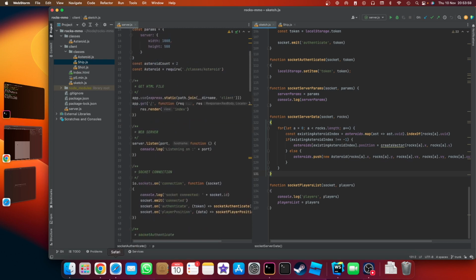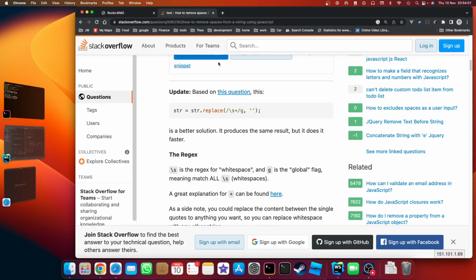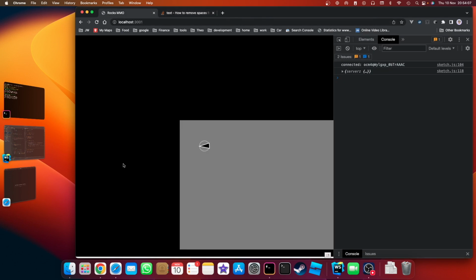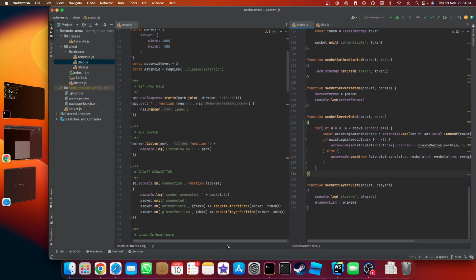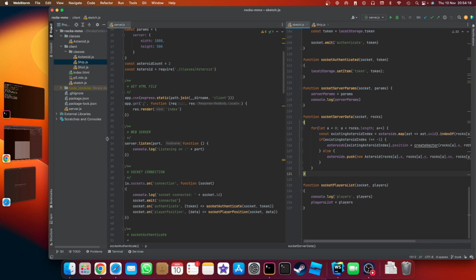So for example, I noticed that when I was creating usernames, very occasionally the username had a space in the name. It's probably not going to cause a problem, but I just liked it to be a bit cleaner and not have those spaces in.